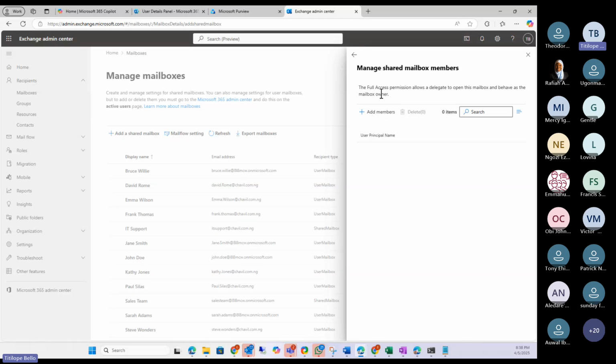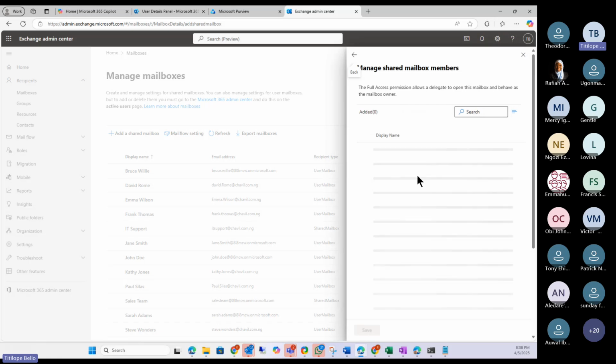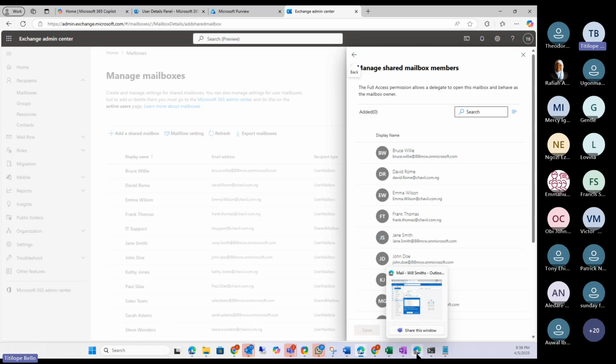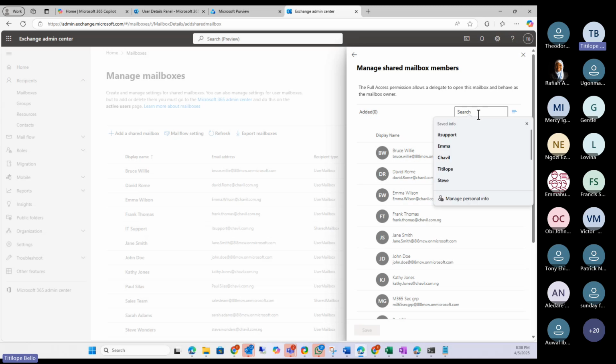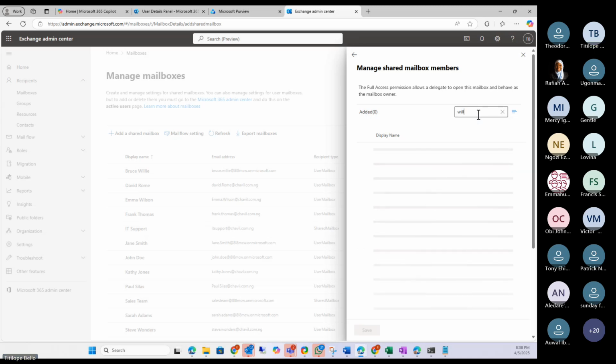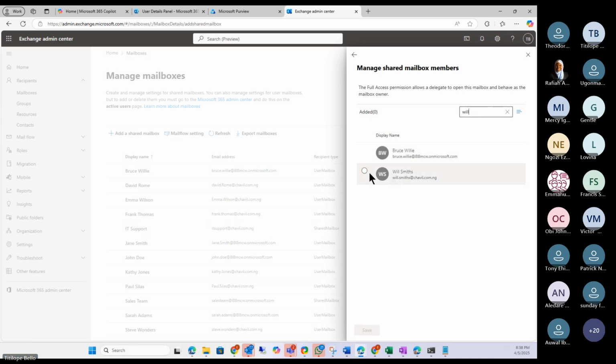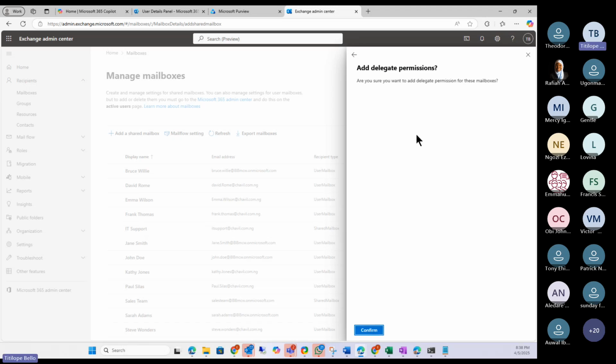What we are doing here is delegating access to the mailbox to another user. And you can see here it says full access is what we want to give. Anybody that has full access permission can actually connect to the mailbox. So I have a mailbox open here, and this is Will Smith, right? So I'm going to give Will Smith access to that mailbox, and I confirm.